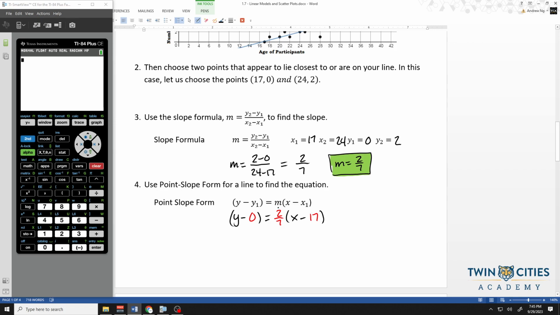All right, I am going to distribute here. Y minus 0, I can just say this is y, equals 2/7 x minus, just multiply here, 2 times 17, that's going to give you 34. This will still be over 7. So the equation of this line, the linear model that I'm going to use, is y equals 2/7 x minus 34/7.